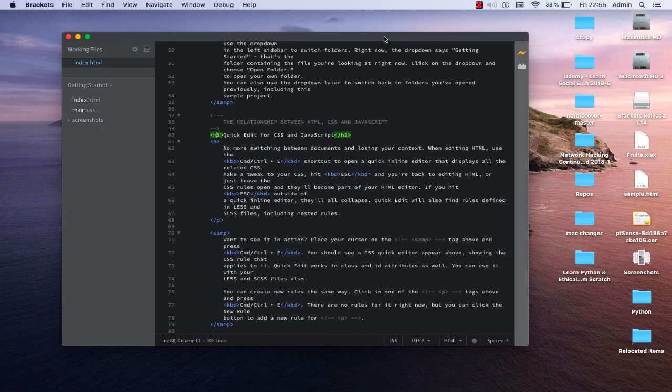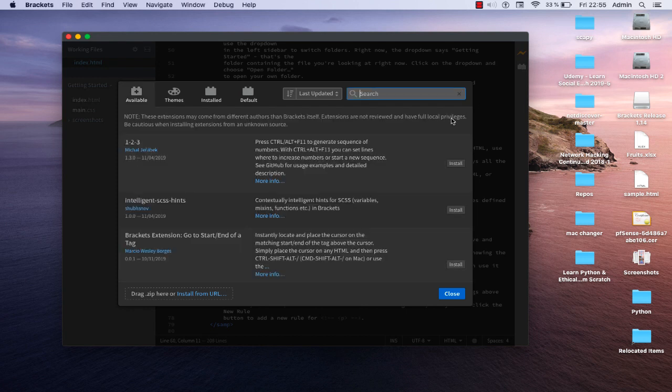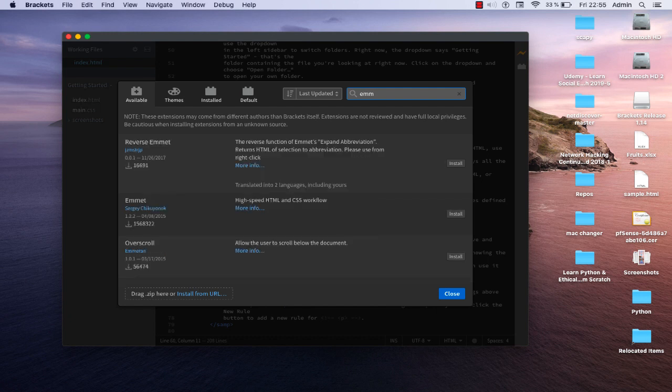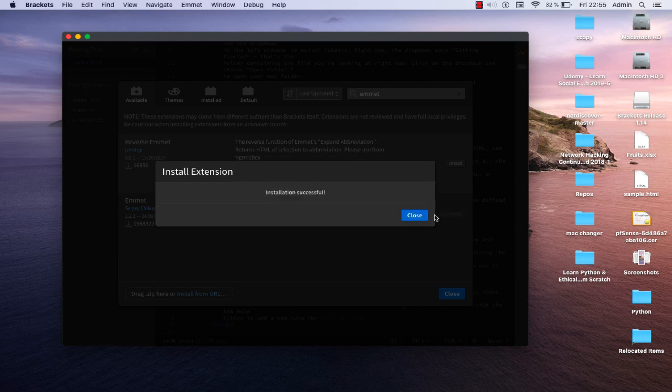One interesting thing also is extensions. Here in this button, the extension manager. If I click on it, I can install an extension that helps me to develop something. So for example, let's see Emmet. Let's install this Emmet extension. The Emmet extension allows us to use shortcuts in order to generate code.